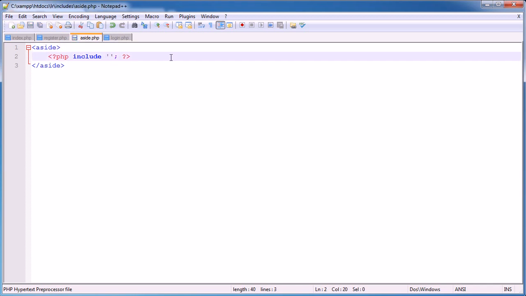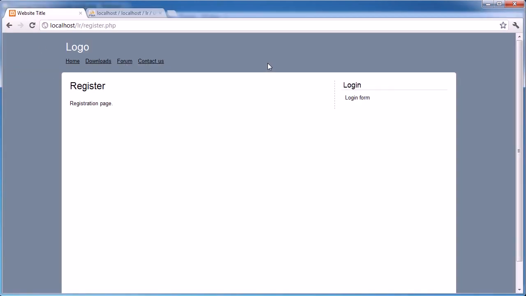So, don't worry too much about that now, but that's essentially what we're going to be doing. So for now, we'll just go ahead and we'll include includes widgets login.php. And when I refresh, there we go, we've got login and login form. So that's going to be our login form eventually. And like I said, we're going to have a conditional statement around that.